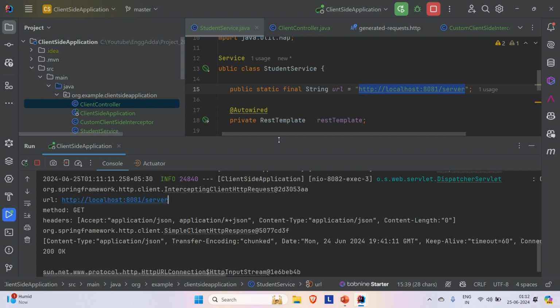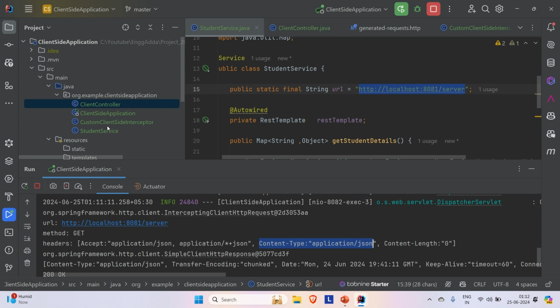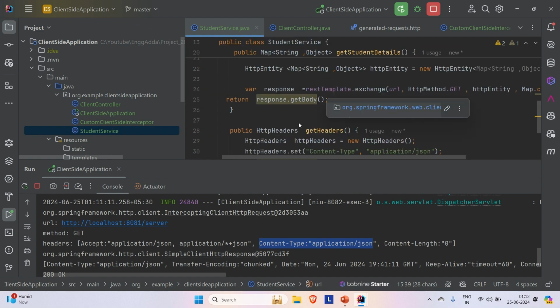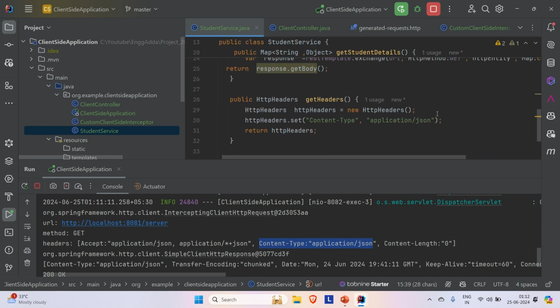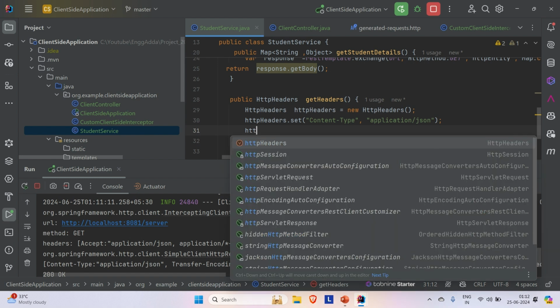This is our request containing this URL that we are going to call, and the method that we are going to call is GET. And then in the headers, we have accept application/JSON, and content type we set this one that we are getting, and these additional things are already added there by Spring Boot itself or the template itself, so don't worry about that. But we added this content type. If you want to add some custom headers, you can go to your student service, go to the getHeaders method, and there you can add this.